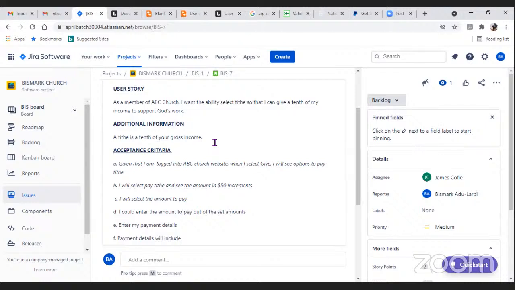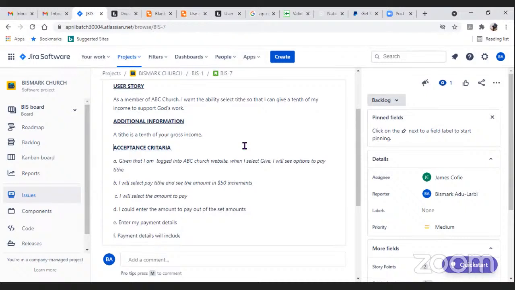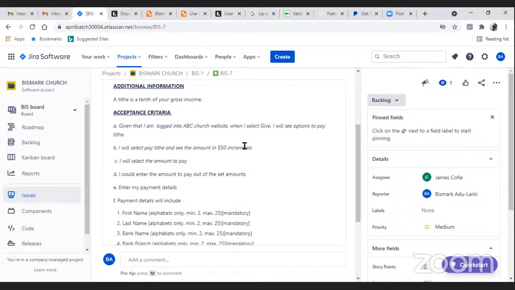So guys, look at this and tell me, Bismarck. Yes, sir. With the acceptance criteria, the format is given, when, then. I see, given that I am logged into ABC Church website, when I select give, I will see options to pay. So which condition satisfies the then statement? I can't see the then there. Is it that I will see options to pay?